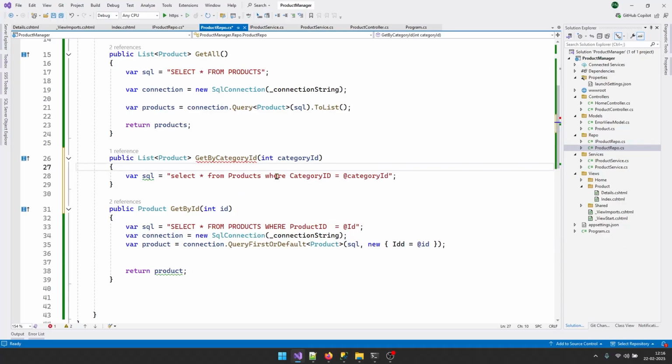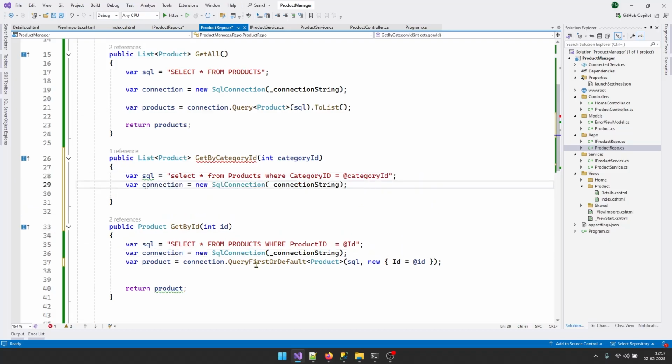Basically, we will be using a parameterized query like we have done in the last video where we have passed down the product ID. Now we have the query. Now let's create an SQL connection. Now let's use this SQL connection to get the products.